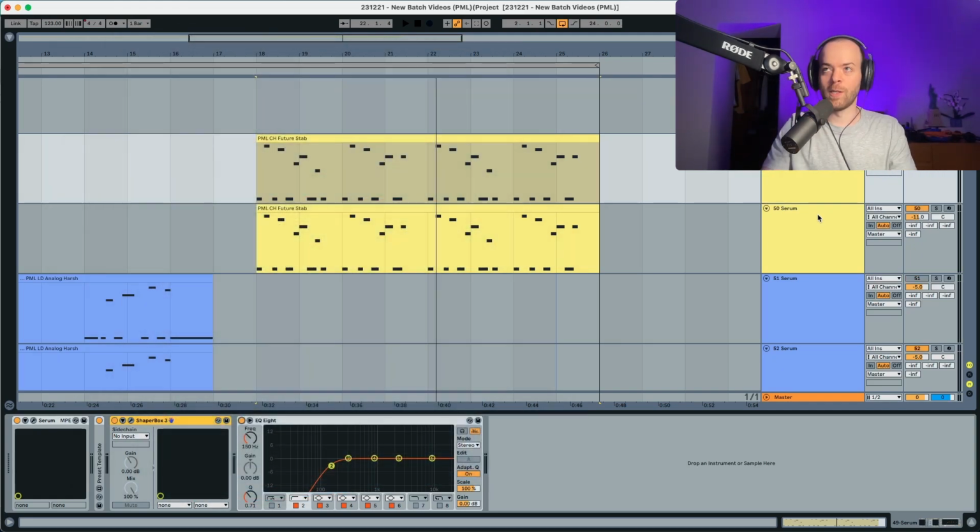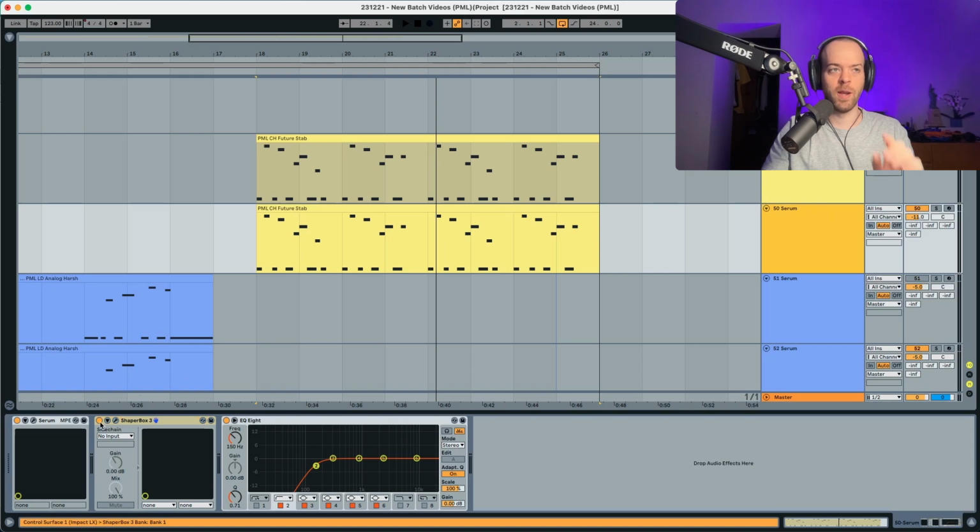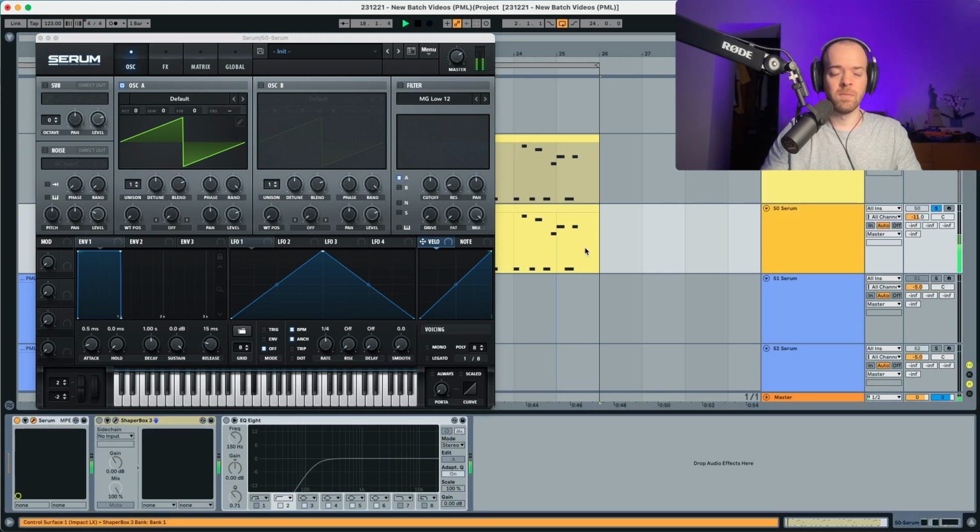But now let's get started with this tutorial, and we're going to initialize Serum over here. We're going to deactivate Shaper Box and the EQ8, and this is how it sounds.